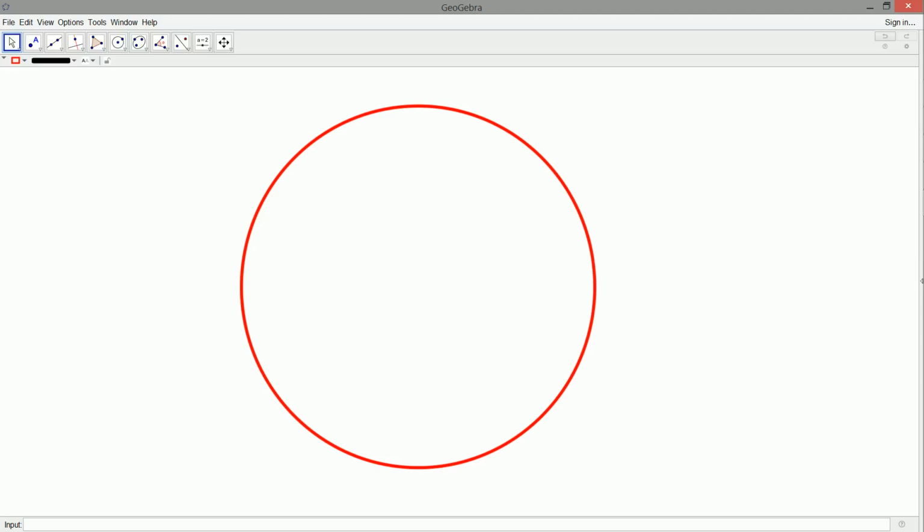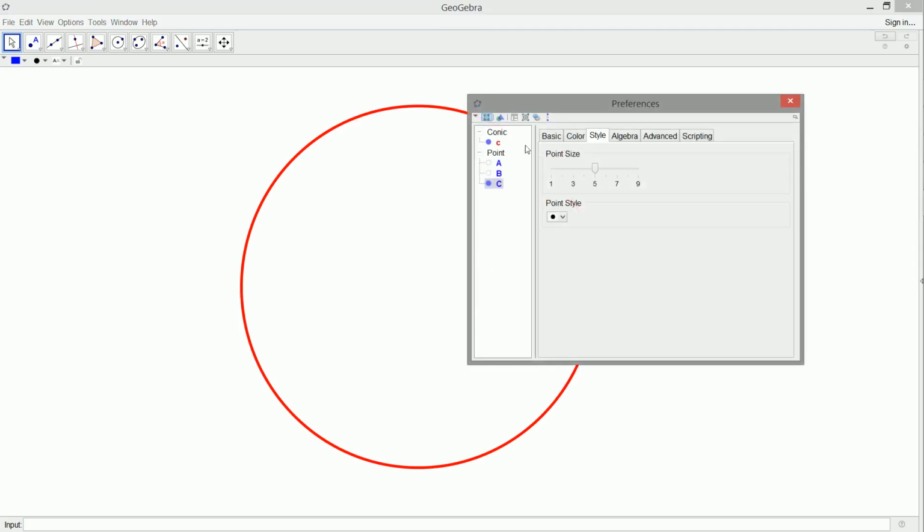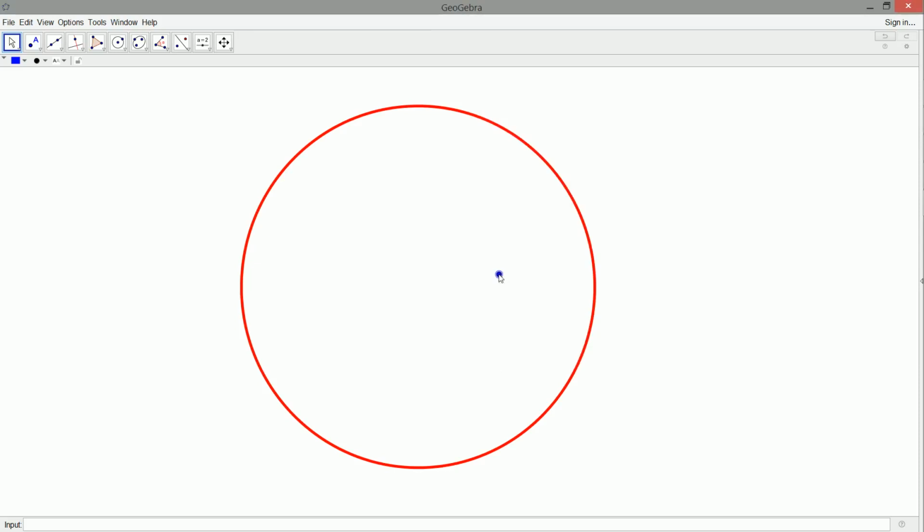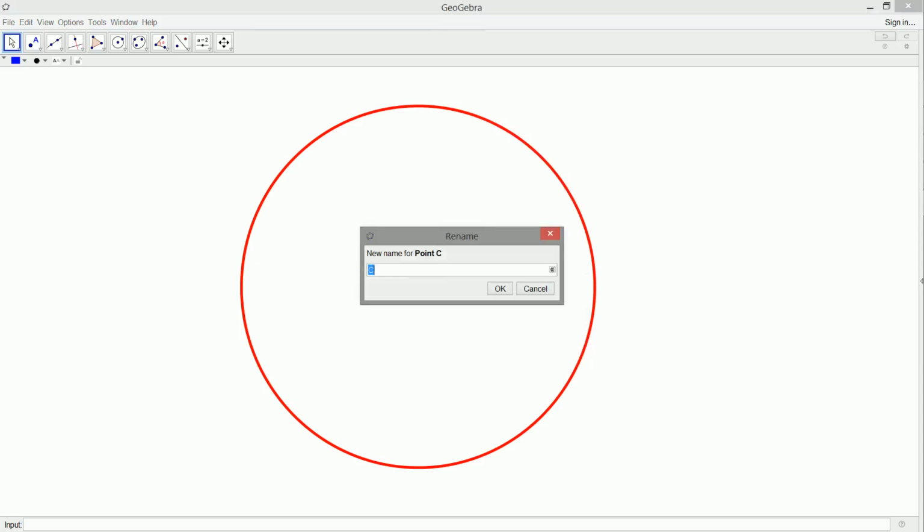We're going to create one new tool, and that's just going to help us out. And it's going to create what we call inverse points. So I'm going to have this point here. We'll give him a name. Rename, that's the one I want. So that'll be our point A.